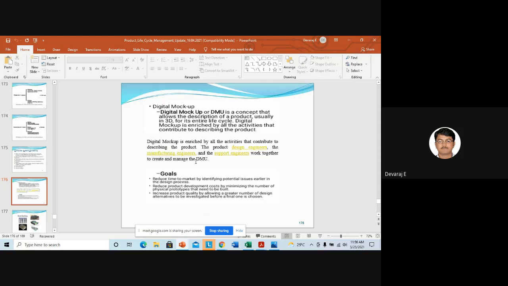So what are the goals of digital mockup? You can see here: reduce the time to market by identifying potential issues earlier in the design process. If you use this digital mockup, that is called concurrent engineering. I think you know concurrent engineering. You should follow that concurrent engineering here. Everyone should come under the same process. They should follow up immediately.